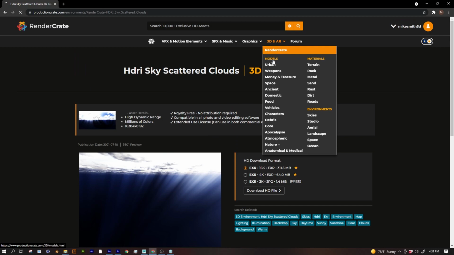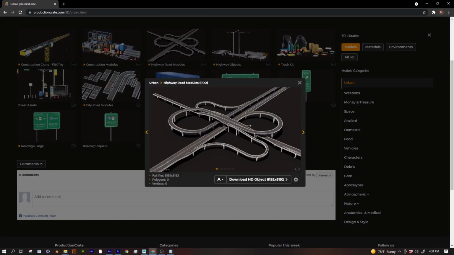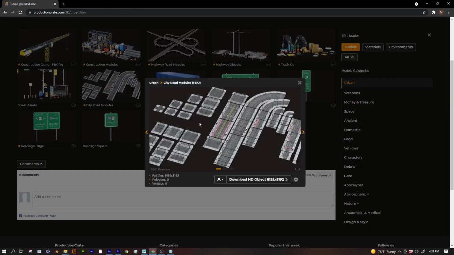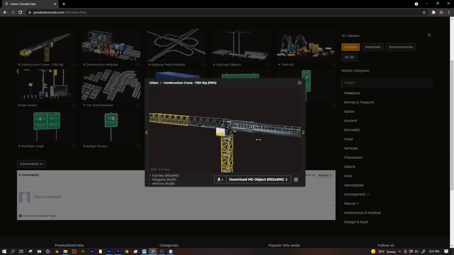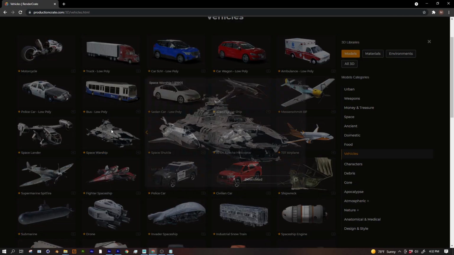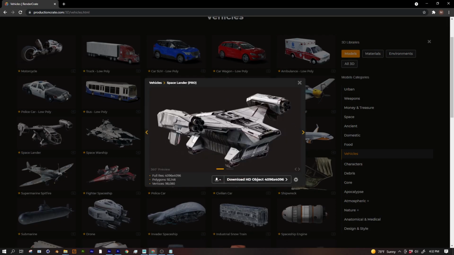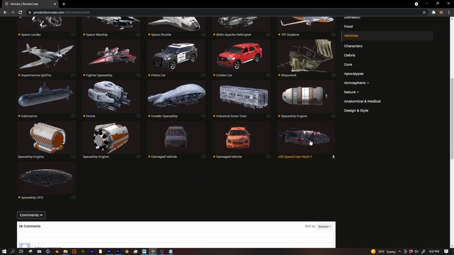If you want to break up the shapes of the city even more, you could go back to RenderCrate and download some of these cool city assets to scatter around. I think later on I'll go back and add some of these cranes in key places. You could add some of these spaceship models to the skies above your city, because maybe in the future we don't fix the smog issue, but we get those cool flying cars we've been promised.